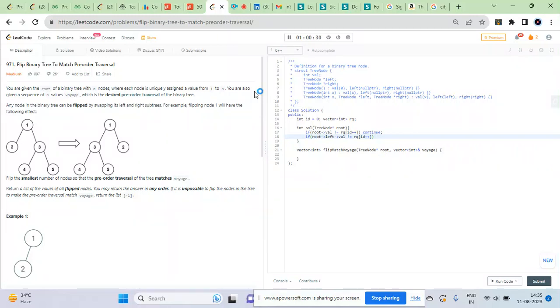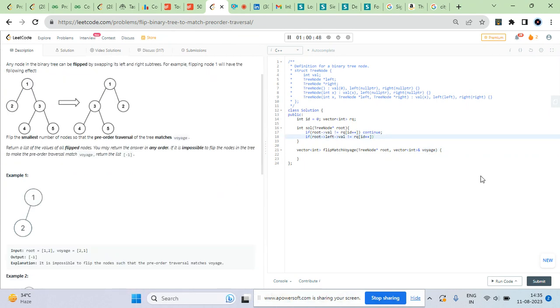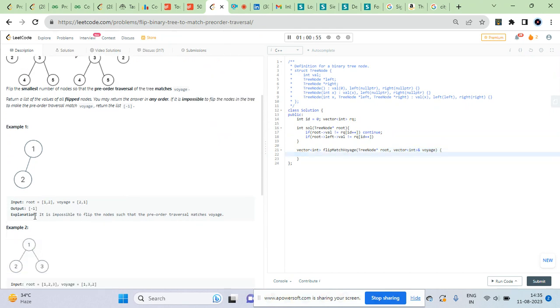Okay, so continuing our DSA series, we are on a trees question. Given a binary tree, as you can see, and another thing, a vector. You have to make sure that this vector represents the pre-order traversal of this tree. If it does not, then you have to return -1.